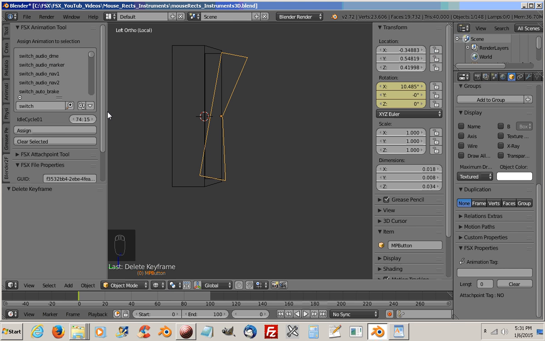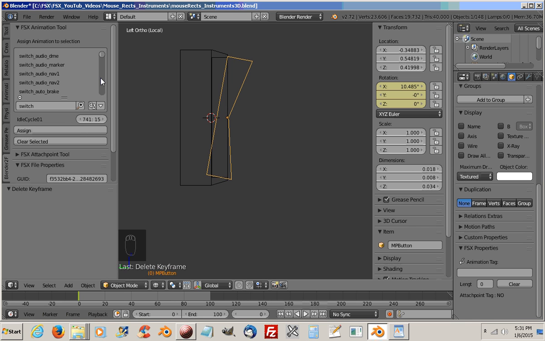Now I know that this one is called switch master battery, but if you did not know what it was, you would scroll through it. So I'll just scroll down so you can see what I mean. So it'd be scrolling down, and there it is, switch master battery. Click on it.